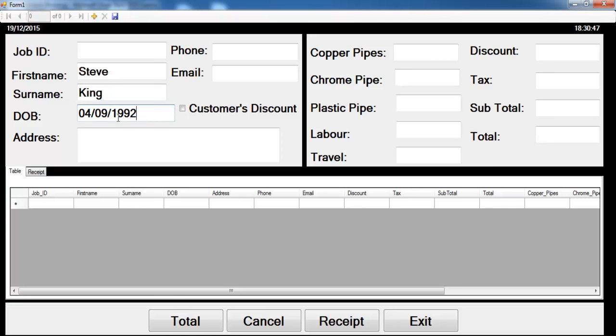Steve. Steve's address is Kingsway Road. Let's give it a number right there, and we need about 8 meters of copper pipe, 9 meters of chrome pipe, 5 meters of plastic pipe, and 3 hours, and he's traveled, let's say, four miles. The job would take 3 hours, and he's traveled 4 miles.